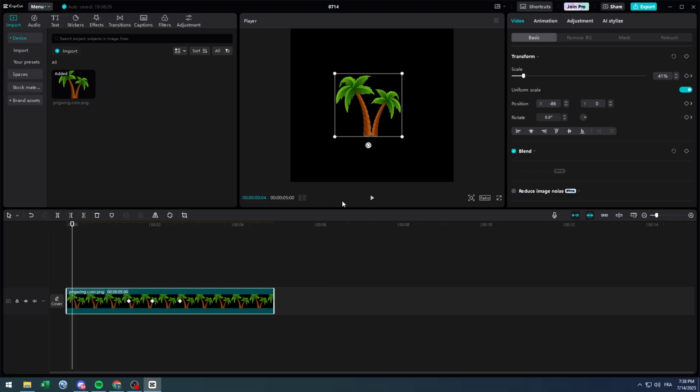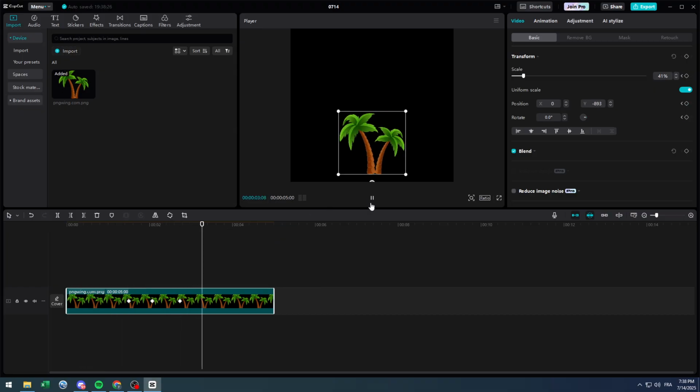Now let's view the image how it looks now, and as you can see, it will move up and down with the keyframes that we have created.